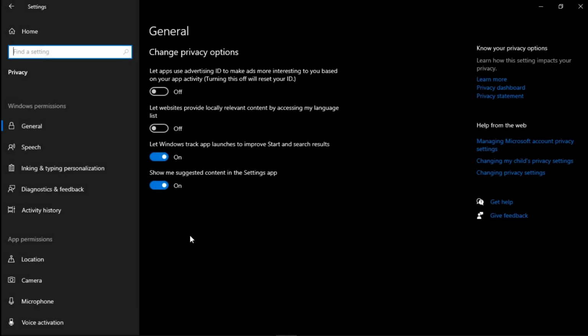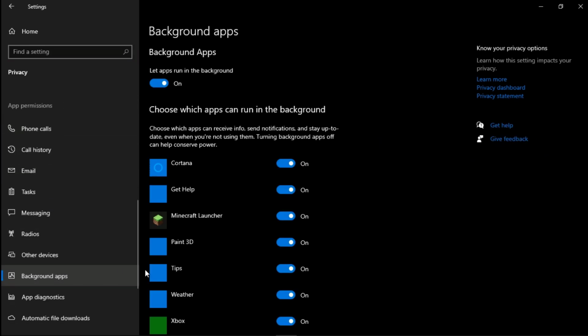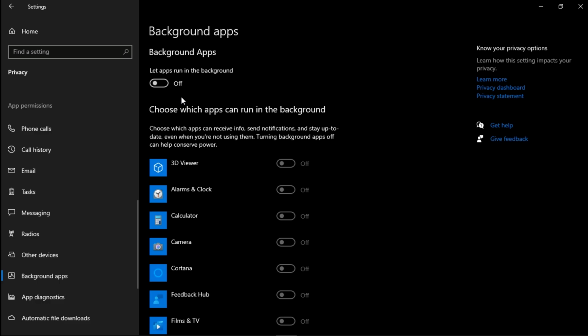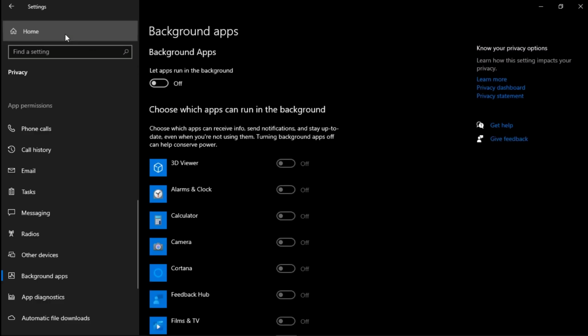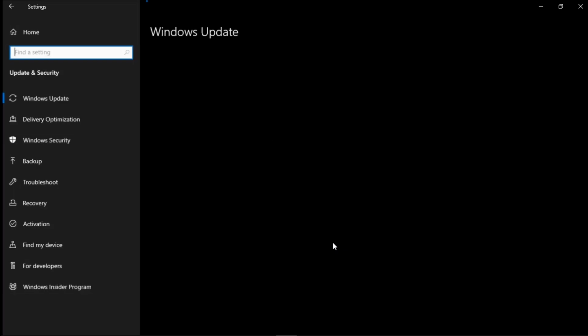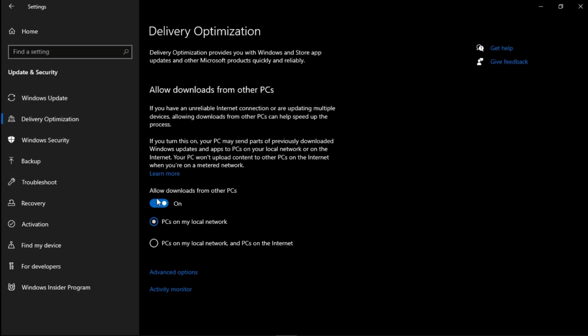Privacy. Find background apps. And simply close all the background apps here. This will reduce CPU usage. Now again go back to home. Update and security. Make sure your Windows is up to date. Now come to delivery optimization. Simply turn off allow downloads from other PCs.